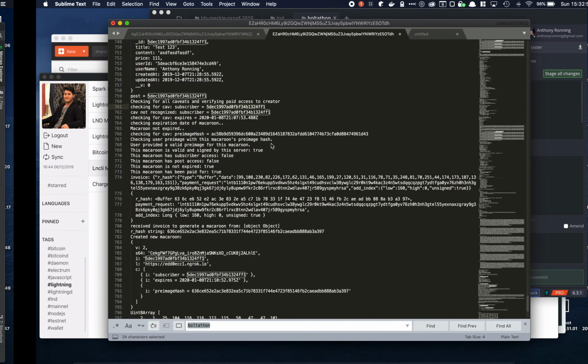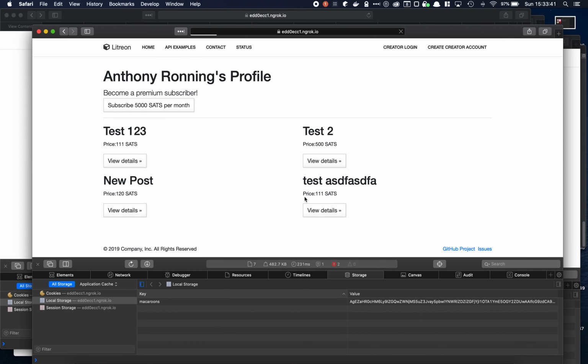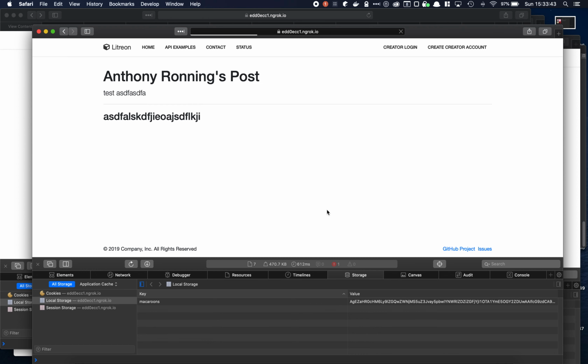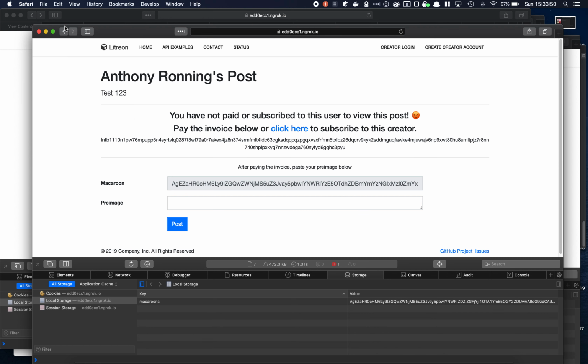So as long as I have that, and the macaroon actually has permissions too, it's a signed macaroon that says you can view this one post, or if I was buying a subscription to someone, it could say you're buying access to a month of Anthony's posts and it expires in a month. So now that I bought that post, I believe it was this one over here, I can see it in this great quality post. But if I try to go to any others, I'm going to get hit with the same paywall.